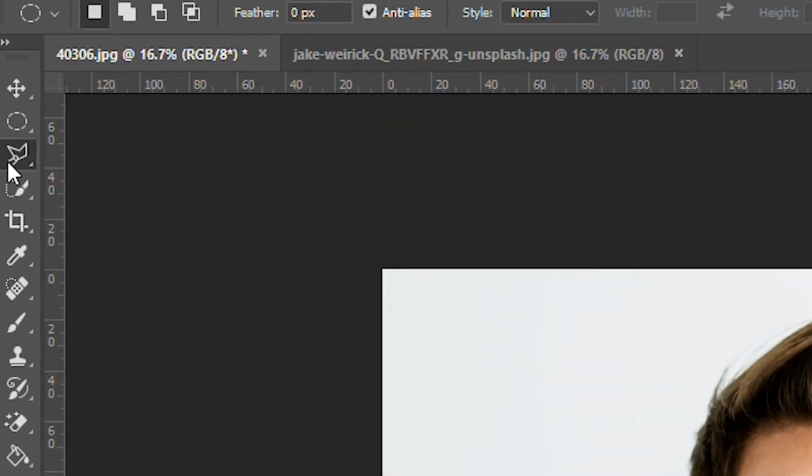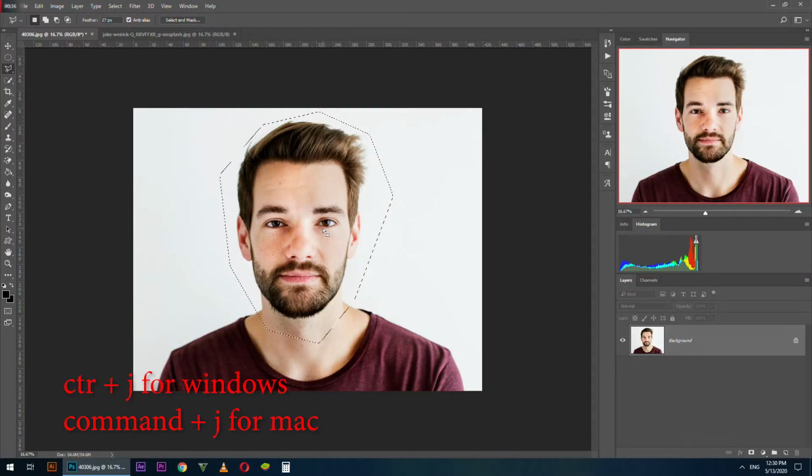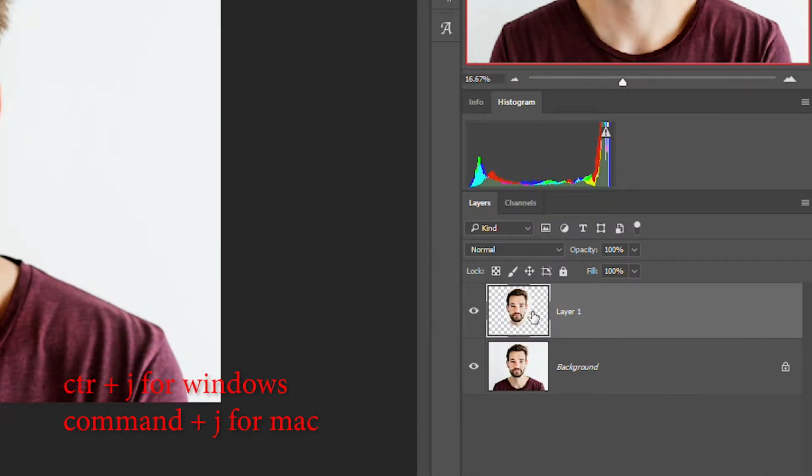I'd prefer the polygonal lasso tool. We don't want the selection to be perfect. As this photo has a white background, we will select around the face. Now simply press Ctrl J for Windows. For Mac, press Command J to make a new layer containing the selection we did.